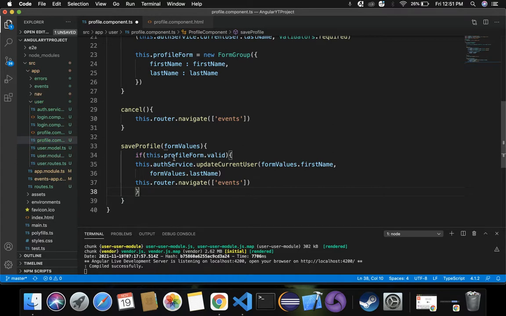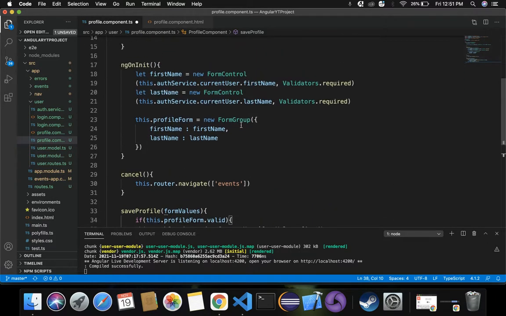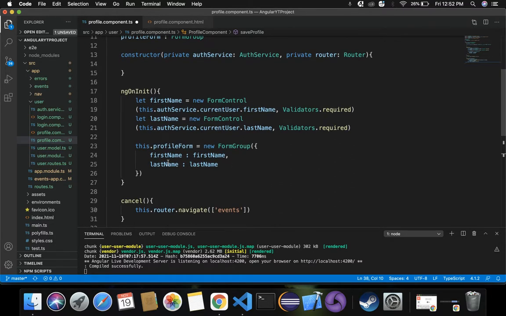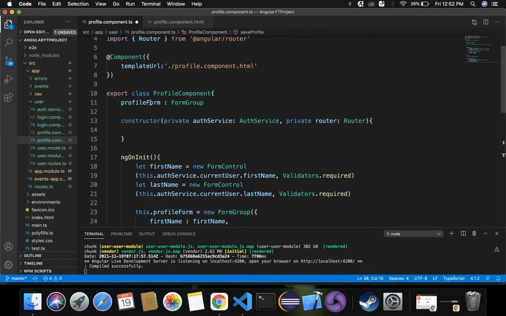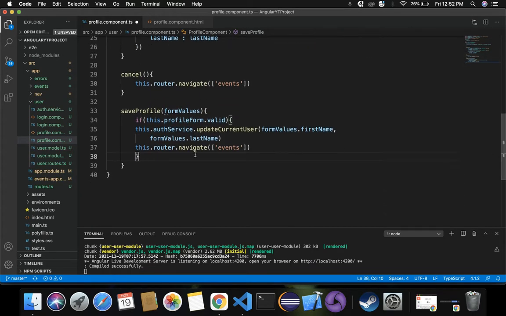Now here we are checking whether the profile form is valid or not. This profileForm property comes from what we have already taken from here, that is FormGroup. We have created a form group with first name and last name, and we are making use of this profileForm property, which is of type FormGroup. From that we are checking whether the form is valid or not. If the form is valid, then only we are updating the current user.